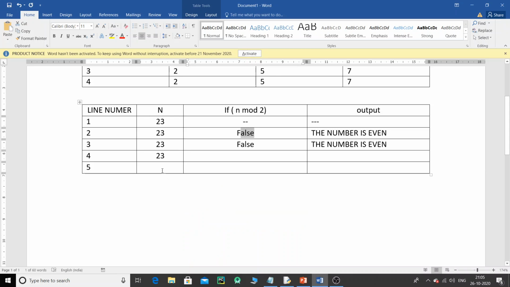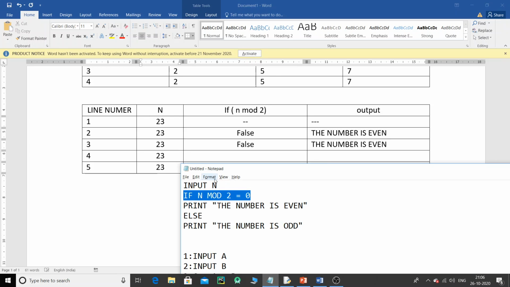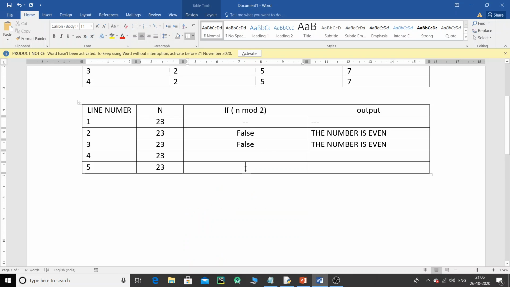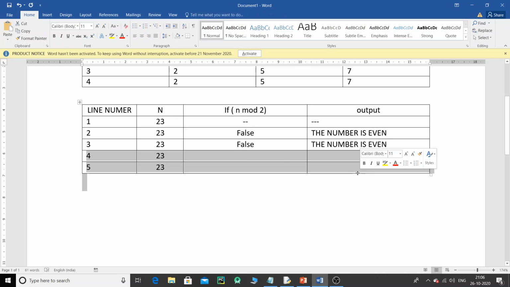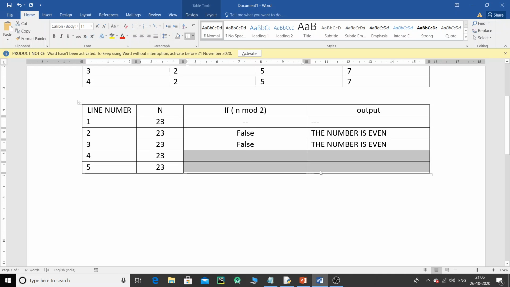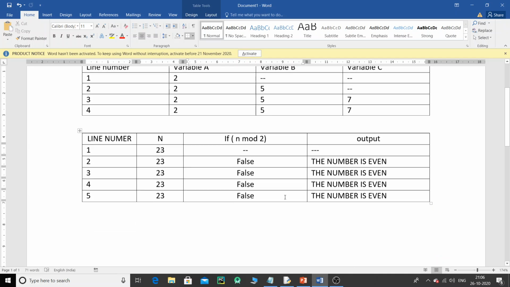And then at line number 5, this statement is not going to get executed, this is going to get skipped. So we are going to have the same output, that is, copy this and paste it over here. Okay, so this is the trace table for the even and odd.